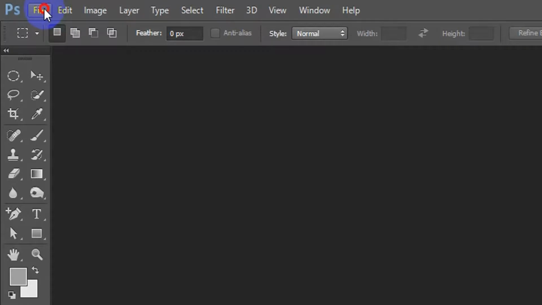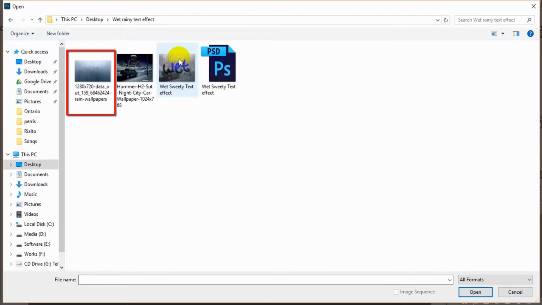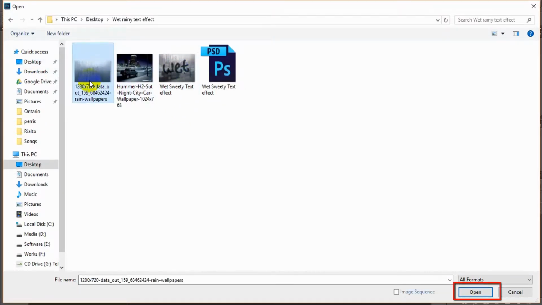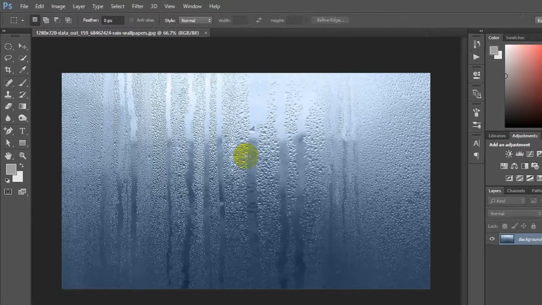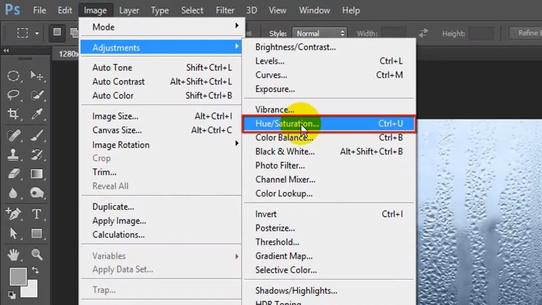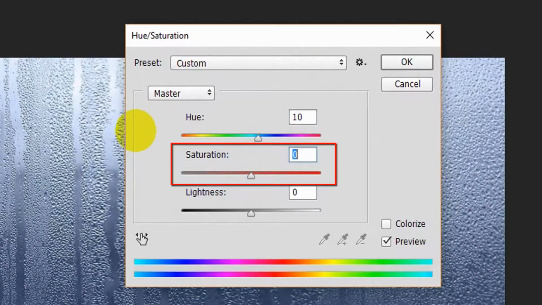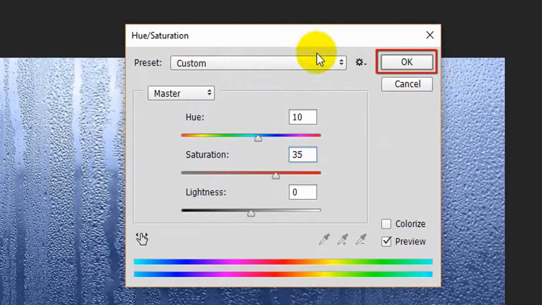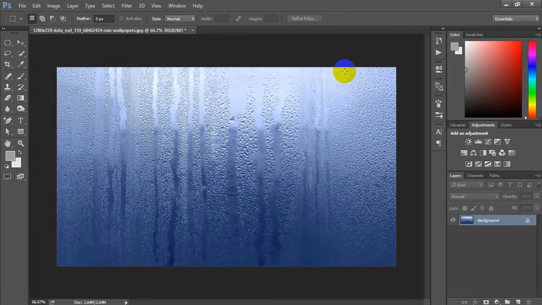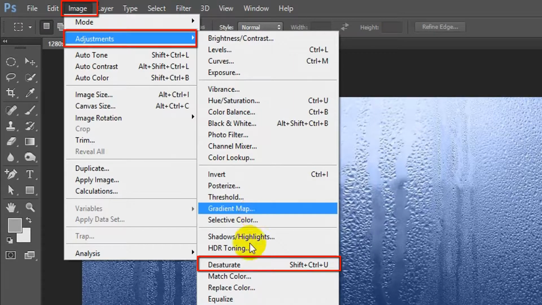First, go to File, Open. From the dialog box, select and open the Rain Widescreen HD Wallpaper image in Photoshop. Now, go to Image, Adjustments, Hue Saturation. In the Hue Saturation panel, change the hue to 10, the saturation to 35, and click OK. Then, go to Image, Adjustments, Desaturate.